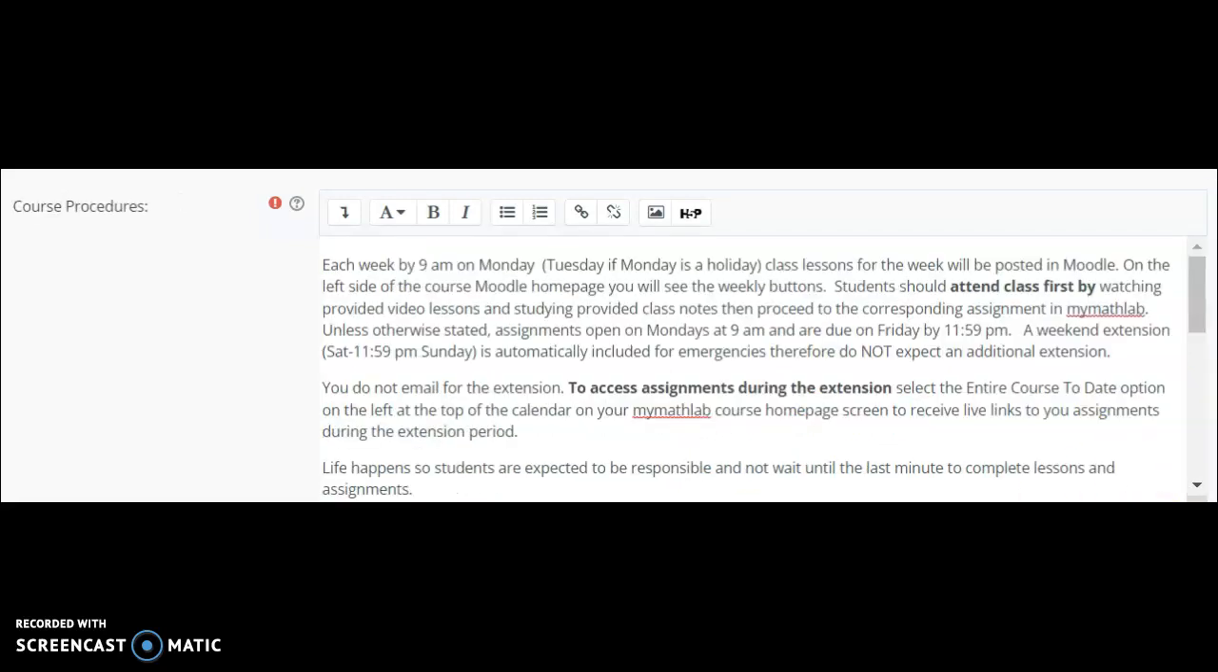Course procedures. Each week by 9 a.m. on Monday, Tuesday if Monday is a holiday, class lessons for the week will be posted in Moodle. On the left side of the course Moodle homepage, you will see the weekly buttons. Students should attend class first by watching provided video lessons and studying provided notes, then afterwards proceed to the corresponding assignment in MyMathLab.